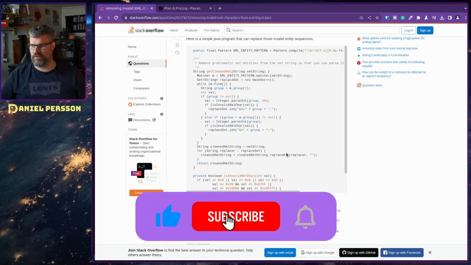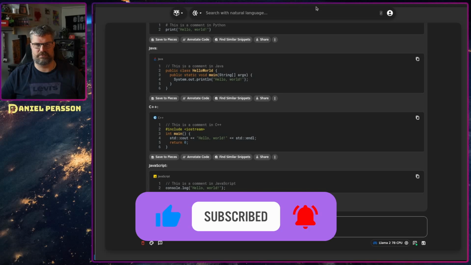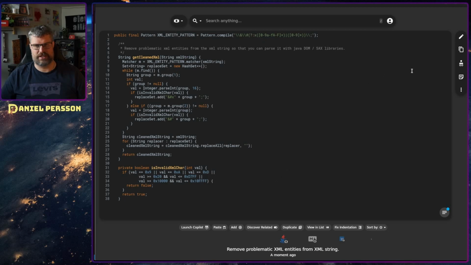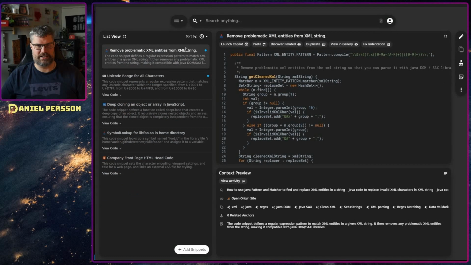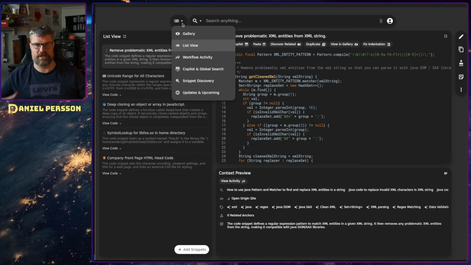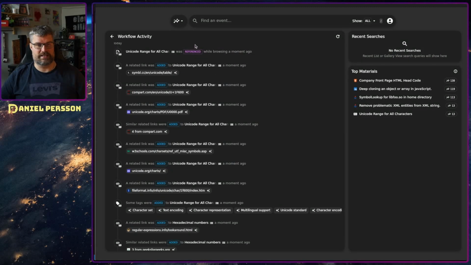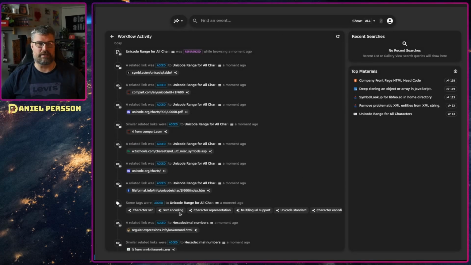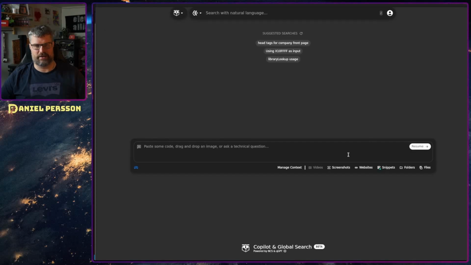So if we switch over to their developer tool, so they have Pieces for Developers, and we look at the gallery, for instance, here we can look at the different code pieces and then switch over and look at other pieces. And we also have a list view where we can look at all the different things that we have stored already, and then have more information about that and context when we actually search for it, so we can find it easily. We can search for anything up here. We have a workflow activity where we can see what we actually did over a workday and find the different things in Pieces. And we have the Copilot here with a global search.